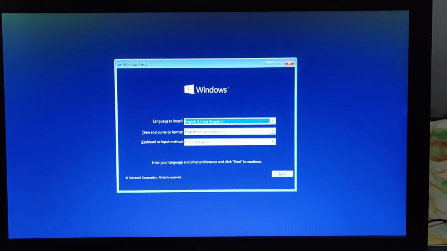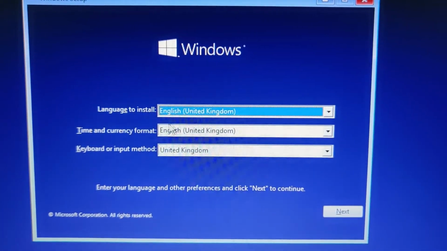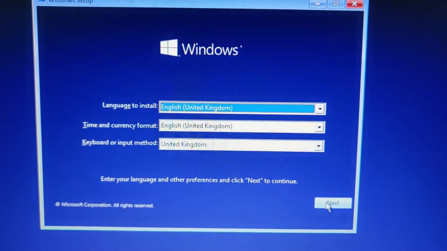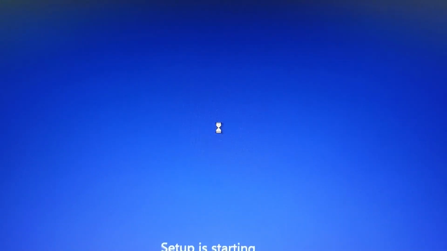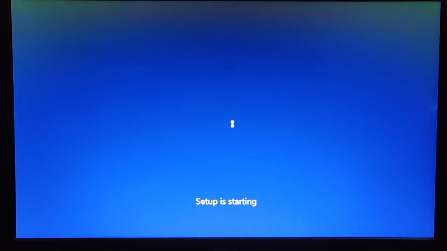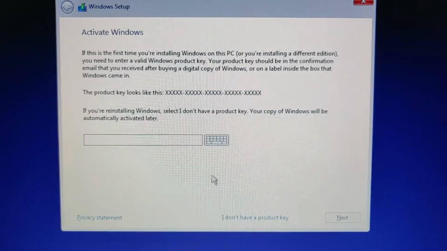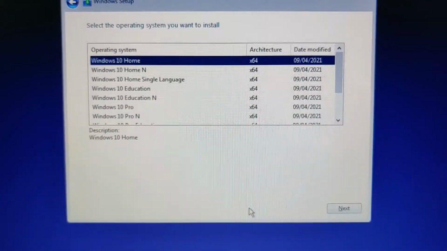And here you can see that the setup is now started. So choose the language and then click on the next button. Now click on Install Now and the setup will start. Now here you have to enter your product key, and if you don't have one, then you have to click on "I don't have a product key."